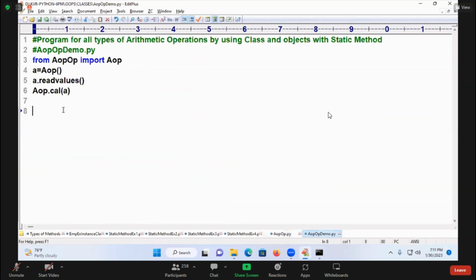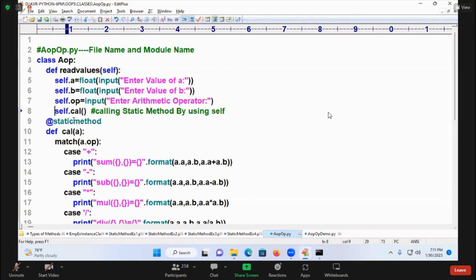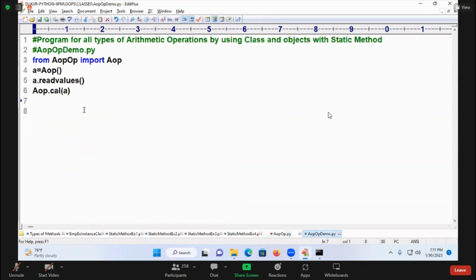Class name, A dot AOP dot cal of A. One minute, student. This you keep as a comment. Why? Because I am calling from where? From the main program. Now here I am calling.